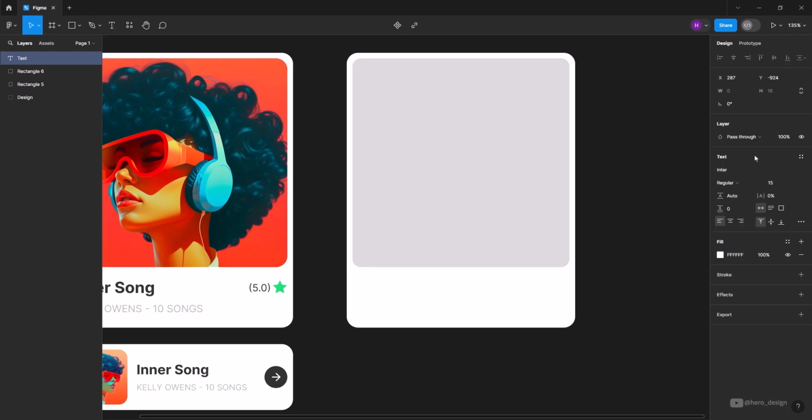On the right side, I can see the text-related settings. I change its color to this color code. And I set its font size to 28 and change the font weight to bold. Okay, here I write the desired title, for example, Inner Song. Using the Move tool, I drag this text and place it here.